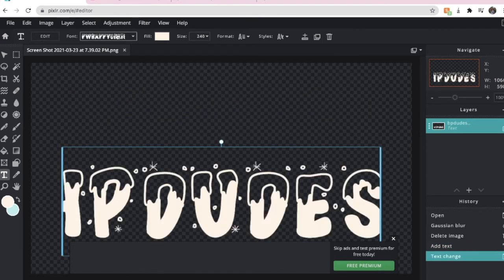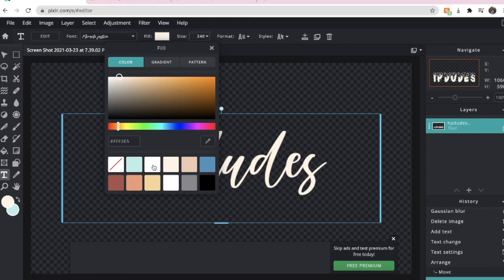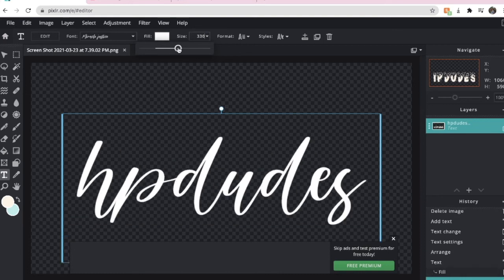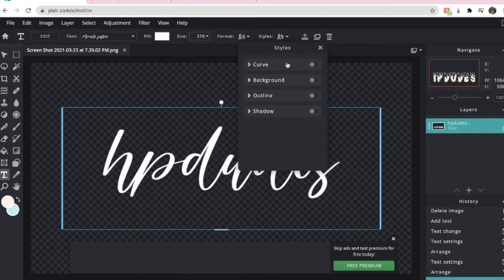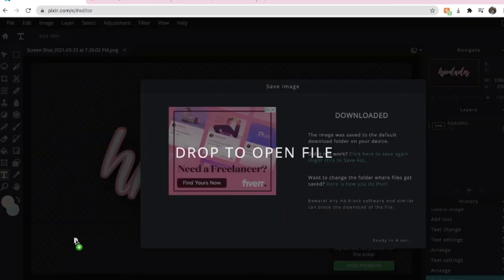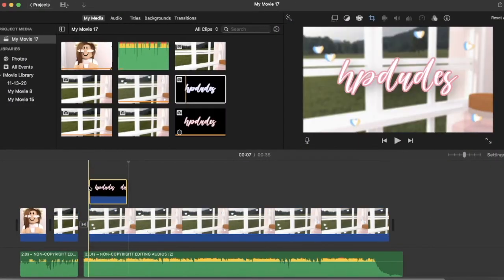So now we're gonna change the font. Now I'm gonna change the color of it to white. You can change it to whatever color you want. This is just the color that I would like. And then you can change the size. You can make it bigger, smaller. So now you're gonna go to this styles place, and you can add a curve, an outline, or a shadow. Huzzah! Now I'm gonna save it. So now I'm gonna take Hpdudes pink, and I'm gonna put it over top of here.